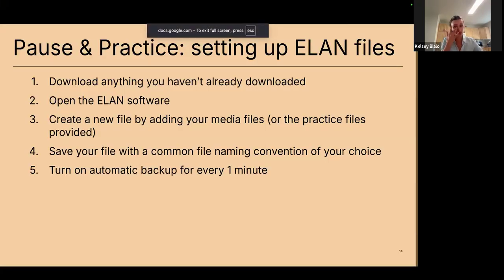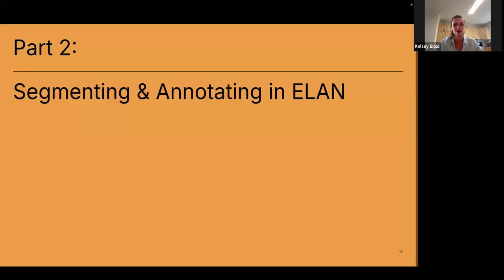So pretty easy, I hope, so far. We'll go back to sort of our next working steps with Elan. And then at the end, if you have any questions, or as we build, if you have any questions, we can troubleshoot. All right.